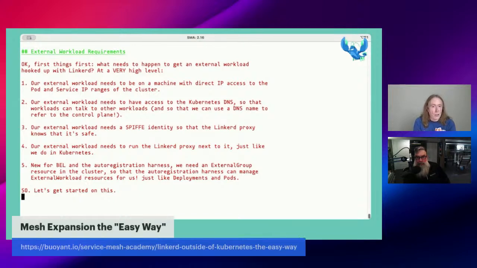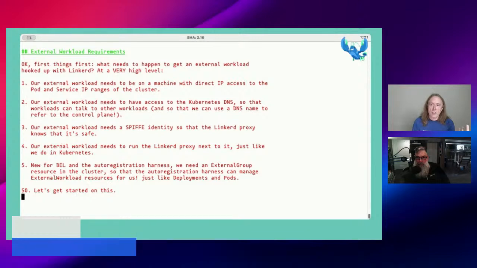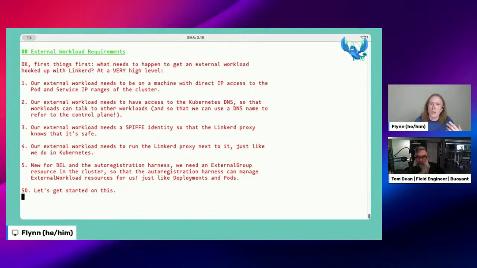The external workload also needs to have access to the Kubernetes DNS so that if a workload needs to talk to some workload that's in the cluster, it can use a DNS name and resolve. And also it can use a DNS name to refer to the control plane itself. These are both important. The external workload needs a SPIFFE identity so that the Linkerd proxy knows that it's okay to talk to it. Our external workload needs to run the Linkerd proxy next to it, just like we do in Kubernetes. And we need an external group resource in the cluster referring to our external workload so that everything can get all linked up nicely together.